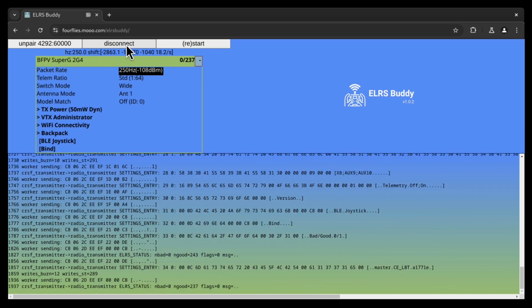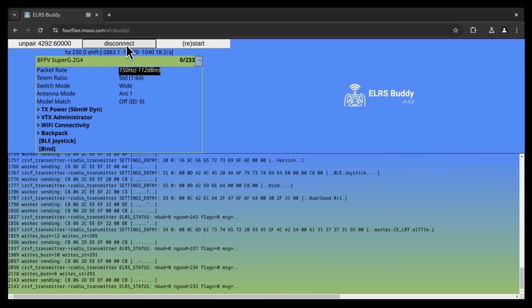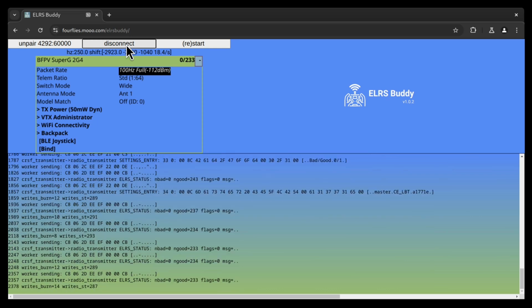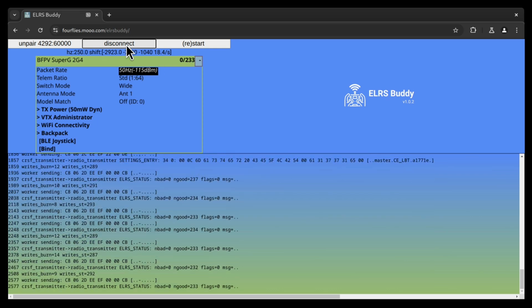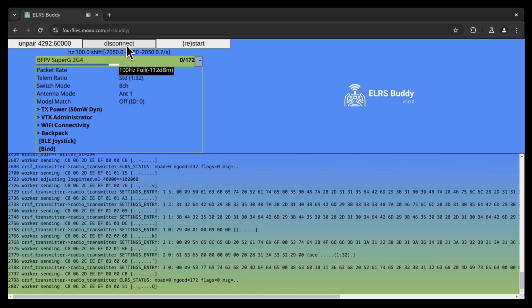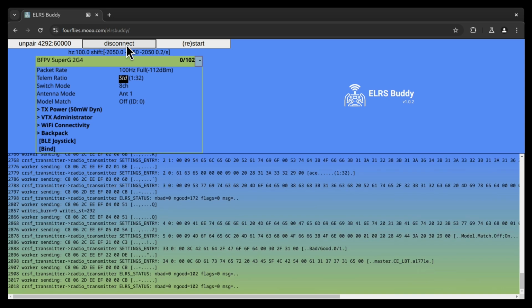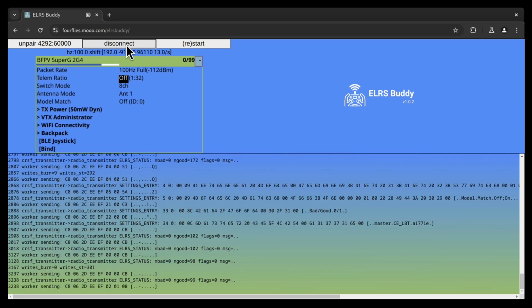I suggest to adjust packet rate to 100 or 50 Hz. These are fast enough for PPM, and lower rates provide better range. I also disable telemetry, since it is pointless on this old handset.